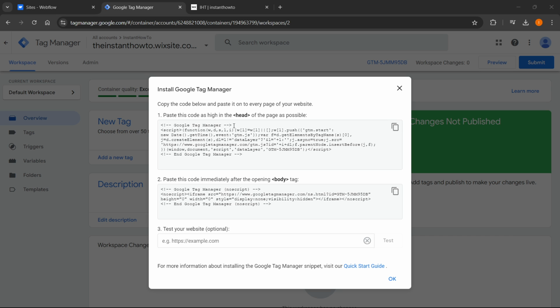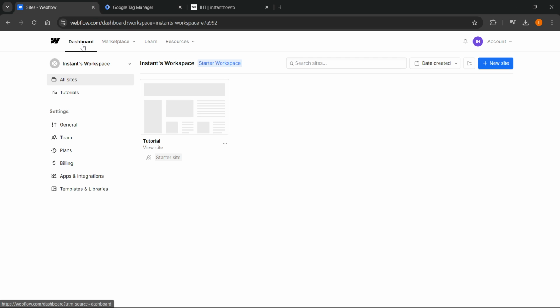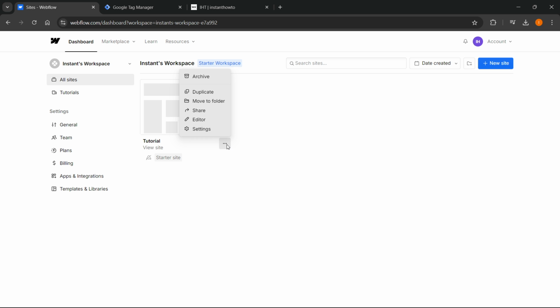Of course, it's different in each and every single website builder, but in Webflow, it's as I'm going to show you right now. So there we go. You want to copy this by clicking this copy button, okay? Over here, there we go. It says the snippet has been copied, and you want to go over to your Webflow dashboard. In here, where you have your sites, I made a tutorial site over here. You want to click those three dots next to your site and press Settings.